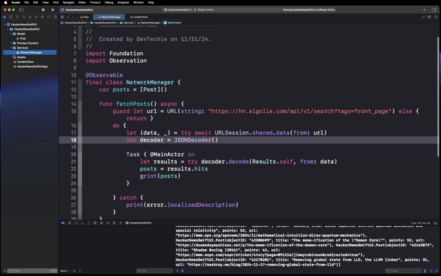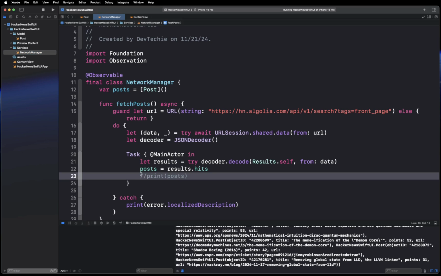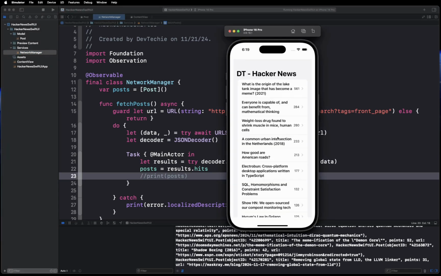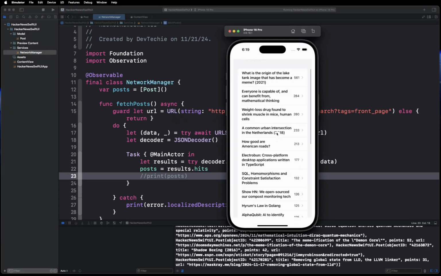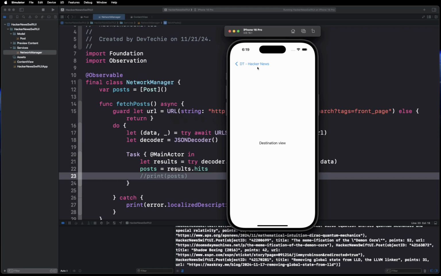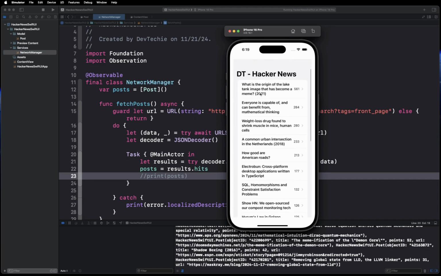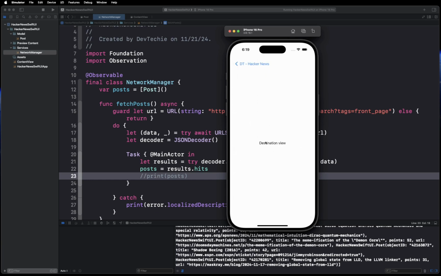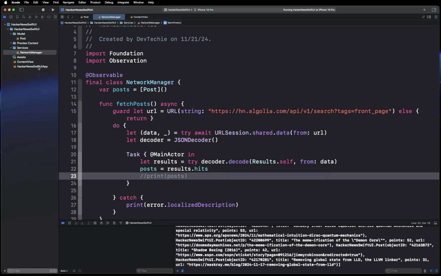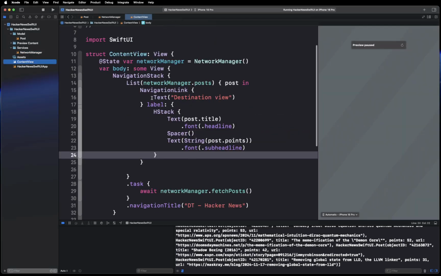So if you want, you can just comment that. Okay, all right, so as you can see right now, when we tap on one of these, it's just going to take you to that destination view, which we have created as the text view.